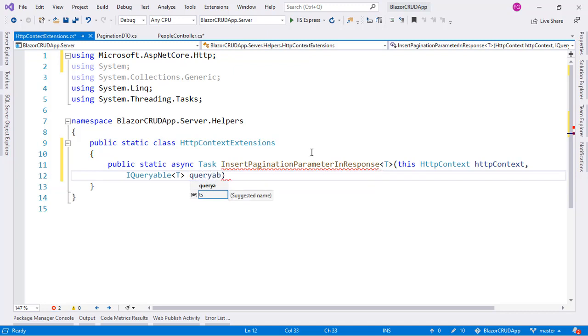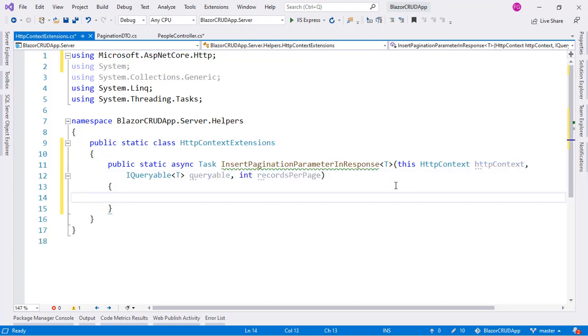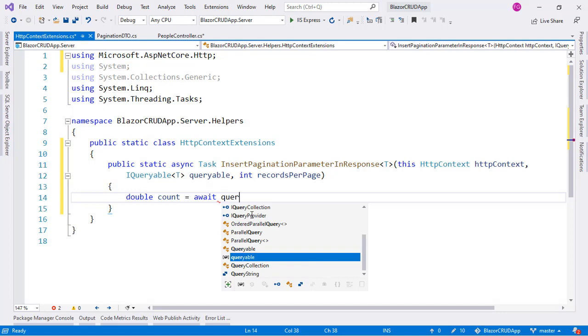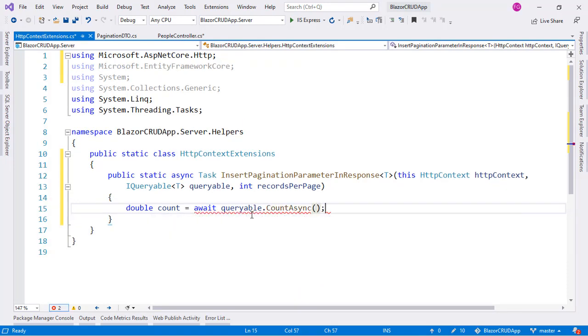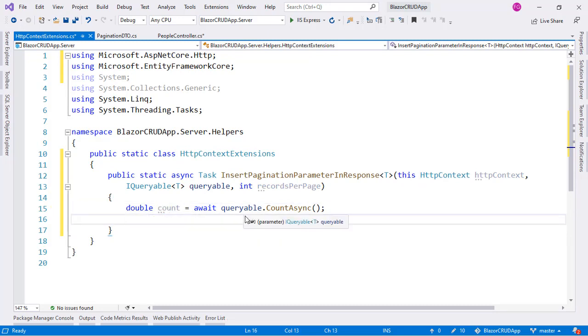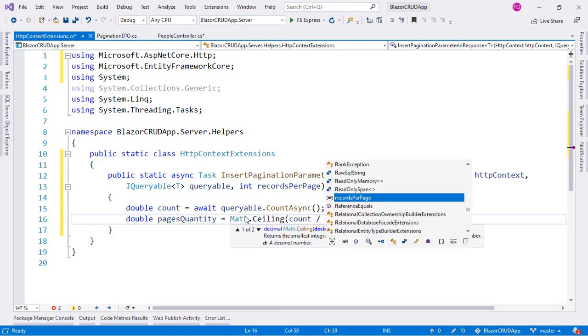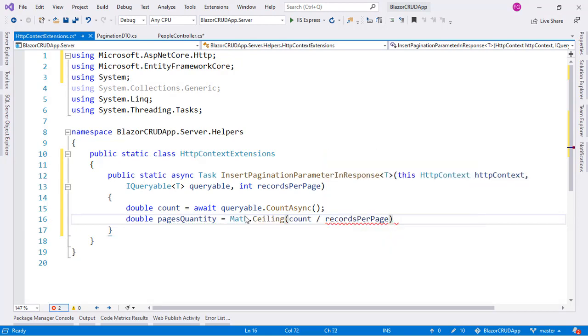And now let's say queryable, and here we're going to put recordsPerPage. Now let's do a count on the queryable. Let's say double count equal to await queryable.CountAsync, and let's bring this namespace. With this, we get the total amount of records on that table, and then we can calculate the total amount of pages. For that, we're going to say double pagesQuantity equals count divided by the records per page to show.